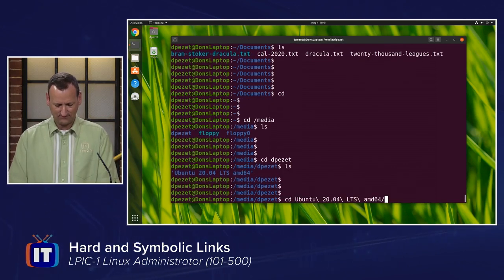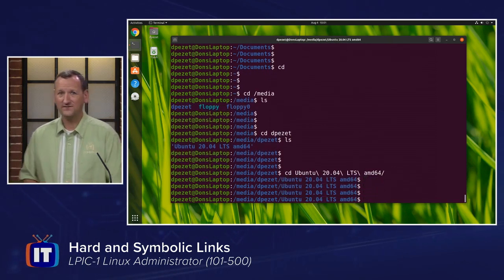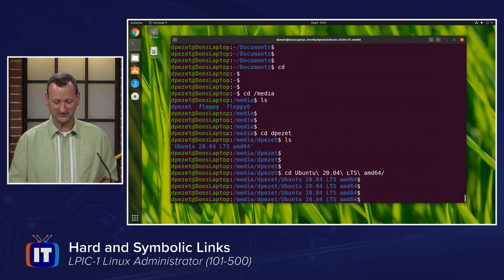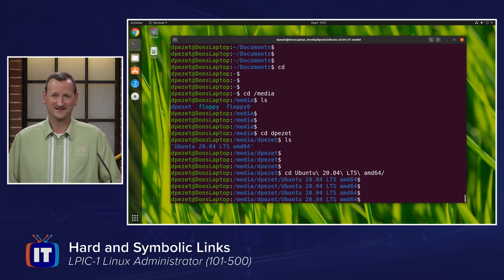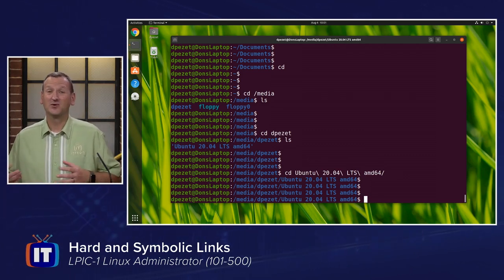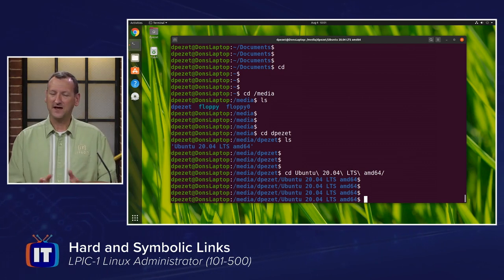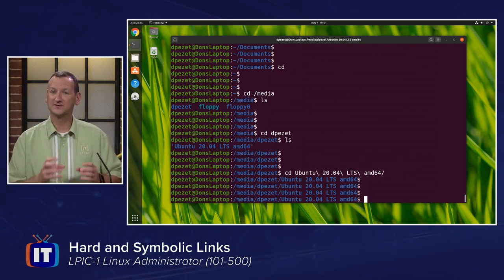Deposit. There it is. All right. So by default, when I pop that DVD into my system, it ends up in /media/deposit/Ubuntu 20.04 LTS AMD 64. That's a lot, right? So maybe I want to create a shortcut, a link to that, right? Not to a file on it, but to the directory itself.